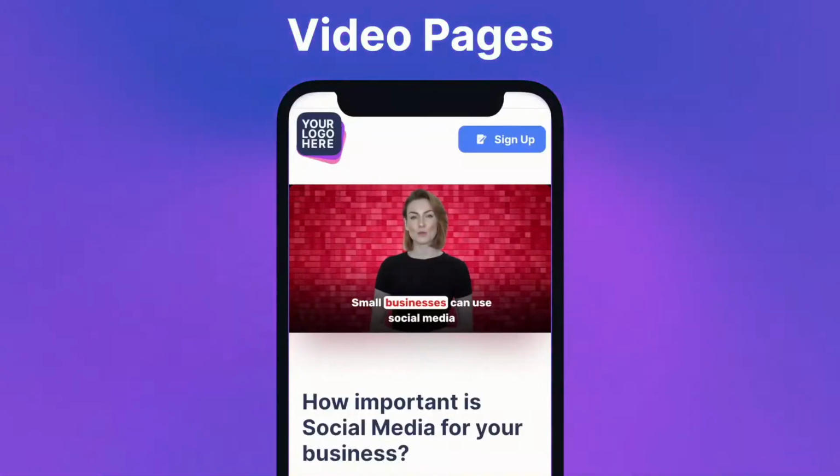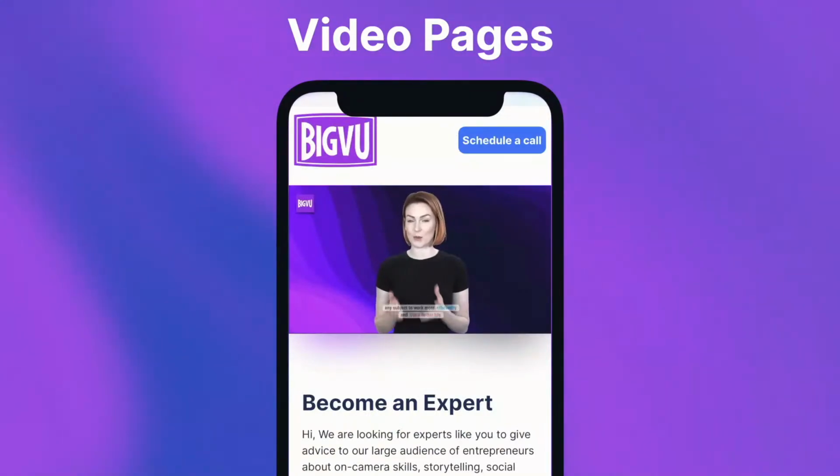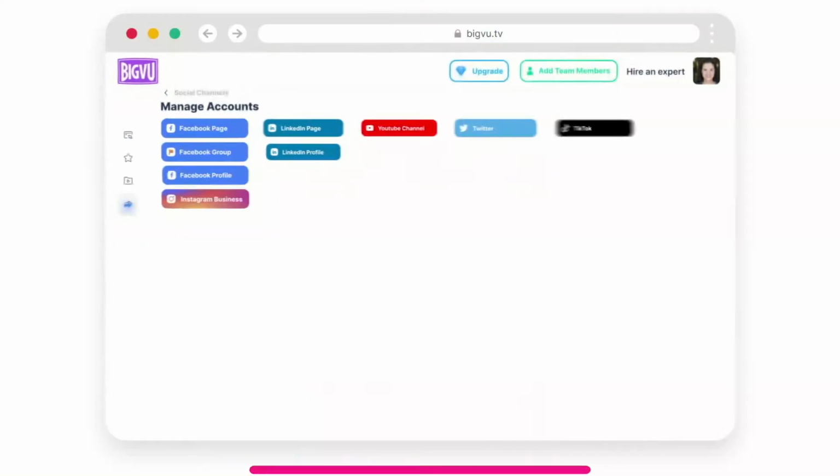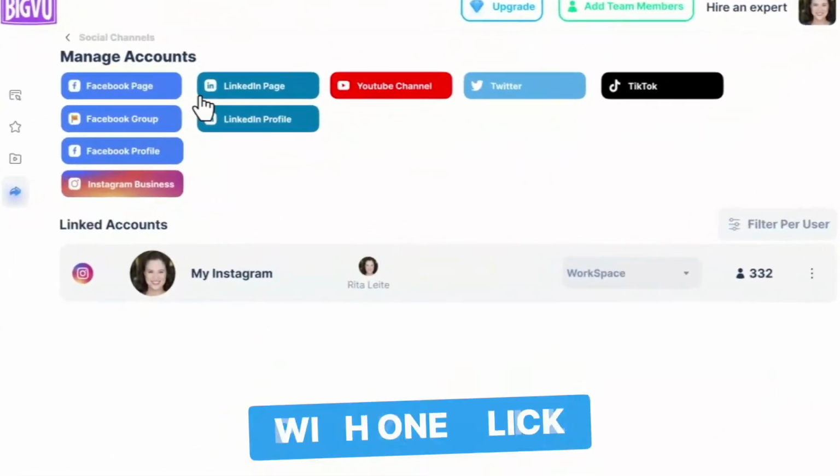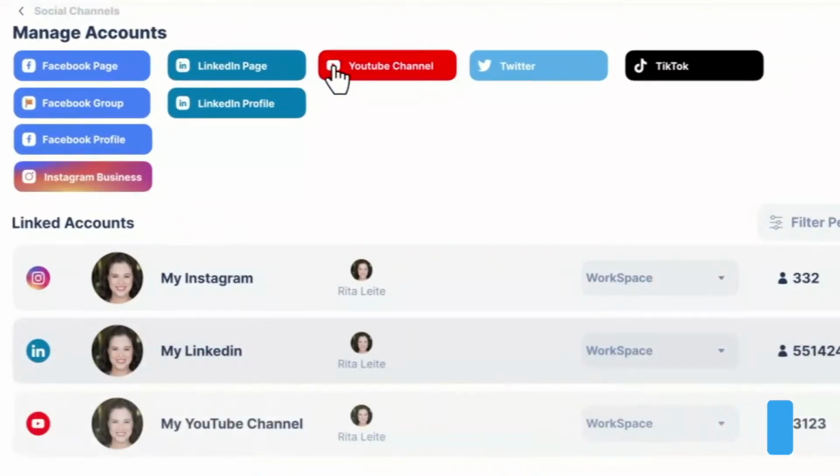Stand out with a web page with your logo, your video at the center, and a personalized button for visitors to interact. It's one tap to simultaneously upload your videos on Instagram, TikTok, and YouTube. Always know what to say next with the BIGVU Teleprompter.